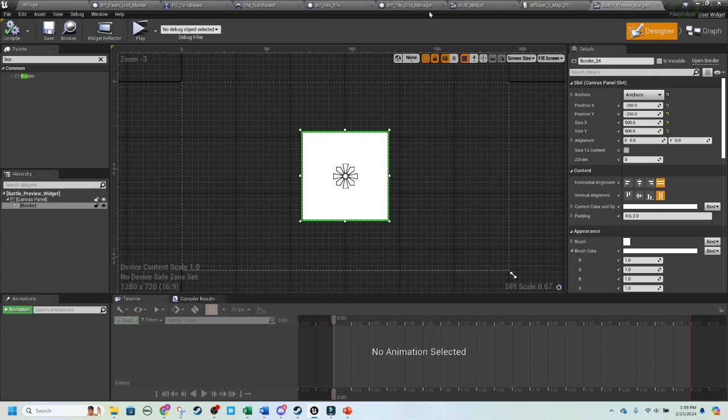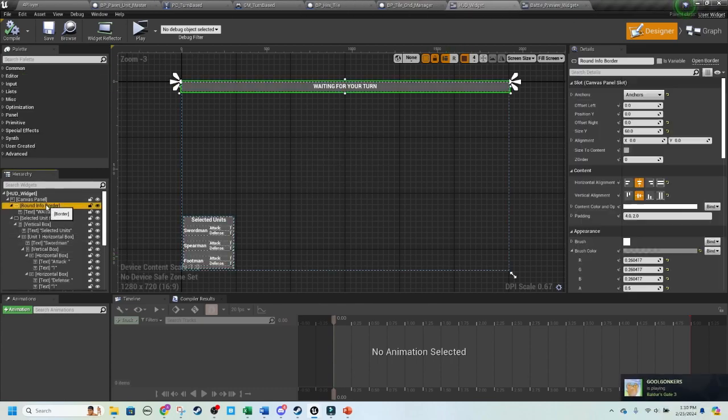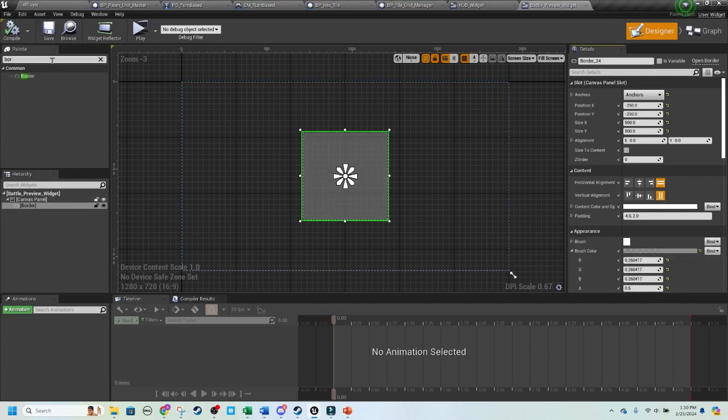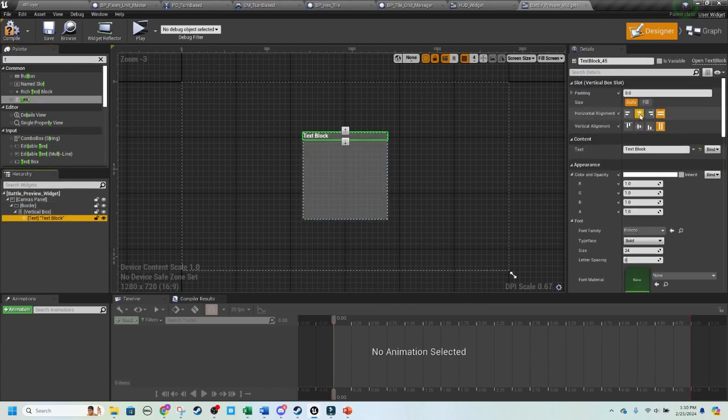And we're going to go back to my HUD quick. And I'm just going to grab the border here and grab our brush color, copy, and paste that over the top, just so that's consistent. And then within our border, do a vertical box and a text. So in this text, we'll make this horizontal alignment. Let's call it battle preview.